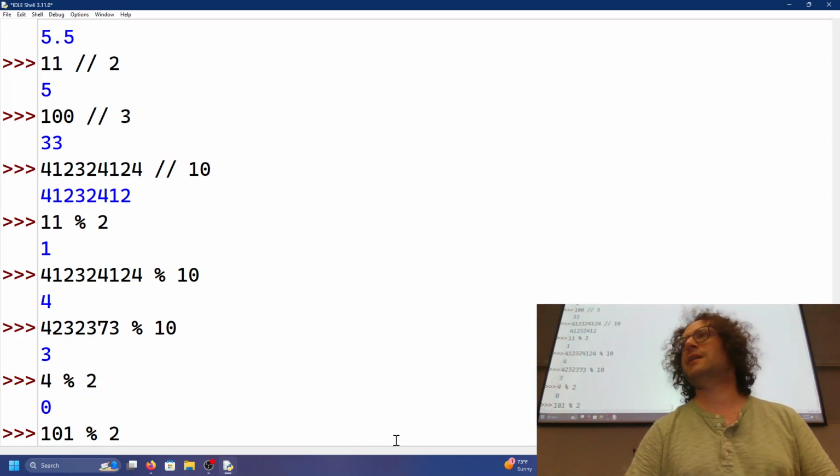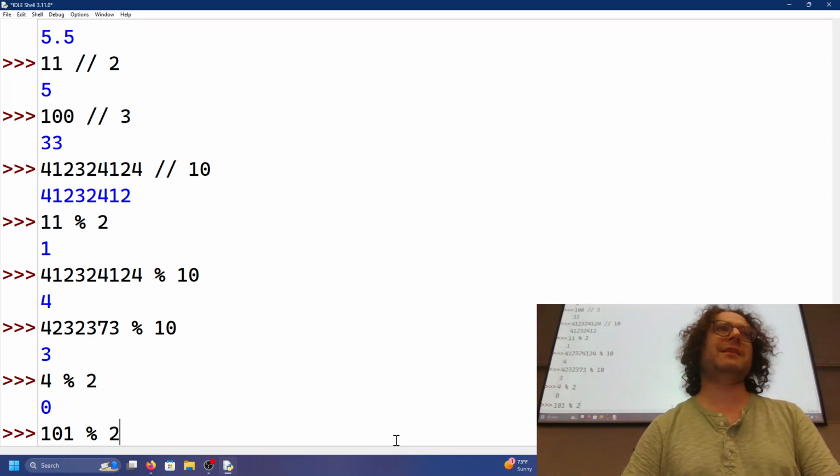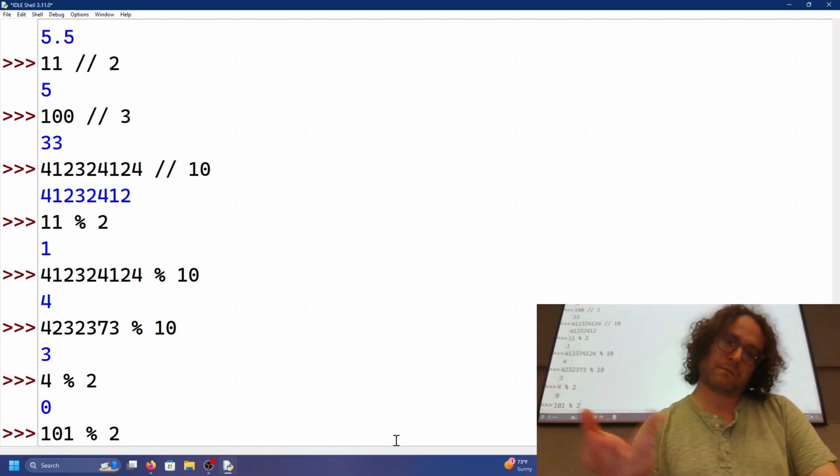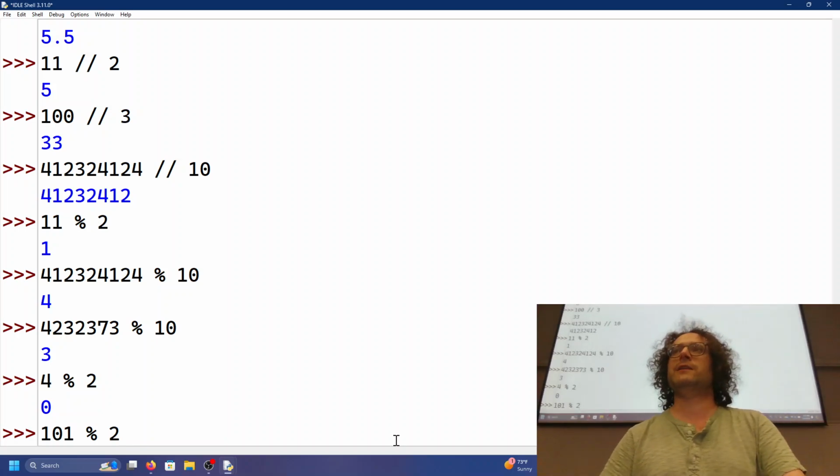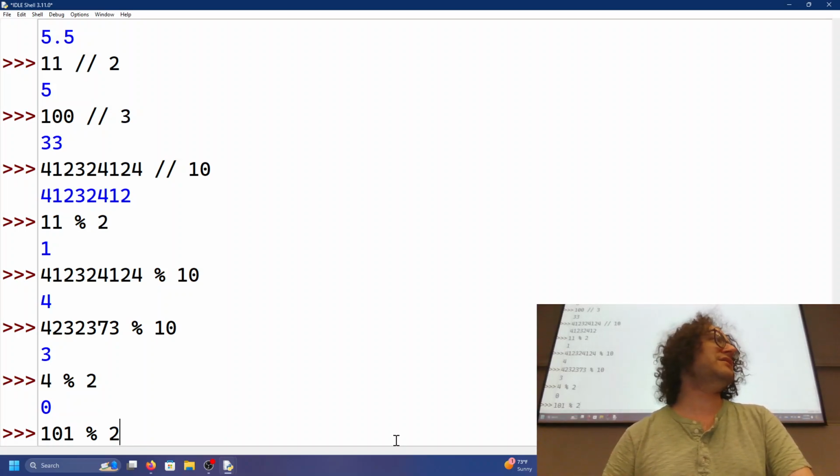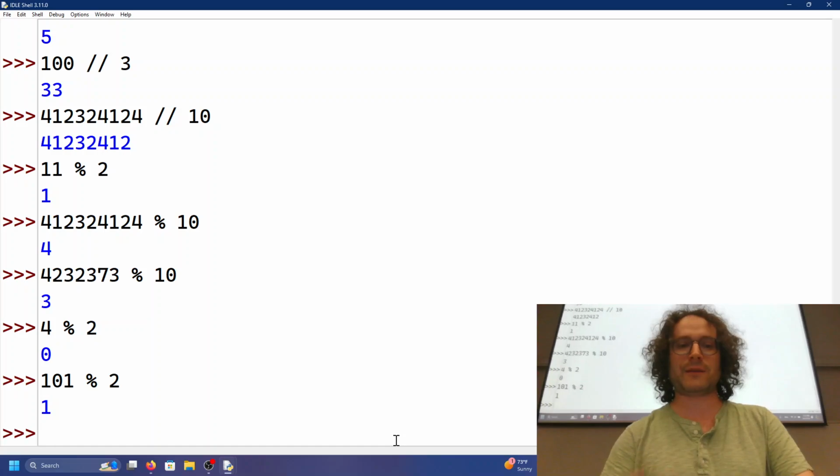101 mod 2, that's an odd number. So if I divide by 2, we all know you can look at it and go, oh yeah, the quotient's going to be 50. But the remainder is even easier to calculate, because you know there's going to be a little bit left over because it's odd, and that little bit is 1.